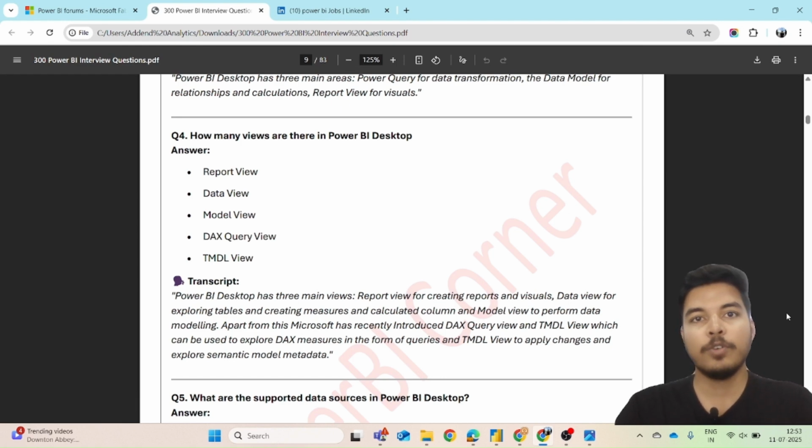The data view is used for exploring your tables, the data which is available within your table. We can also create text measures and calculated columns using this. And then there is model view, which is used for performing data modeling. Like we can create relationships, we can create many-to-many, one-to-one, one-to-many, various kinds of relationships.